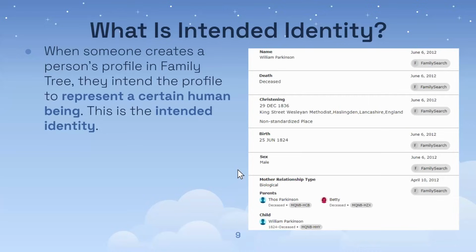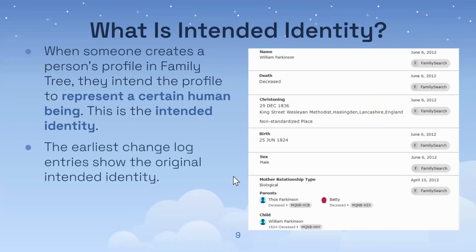So when someone creates a person's profile in Family Tree, whether I create it, you create it, whoever creates it, we intend that profile to represent a certain human being. That's the purpose of a profile. It's supposed to give information about one human being who lived in the world. So that's the intended identity. The earliest changelog entries show the original intended identity. And you might be saying, original, well, why are you mentioning that? What significance does that have?